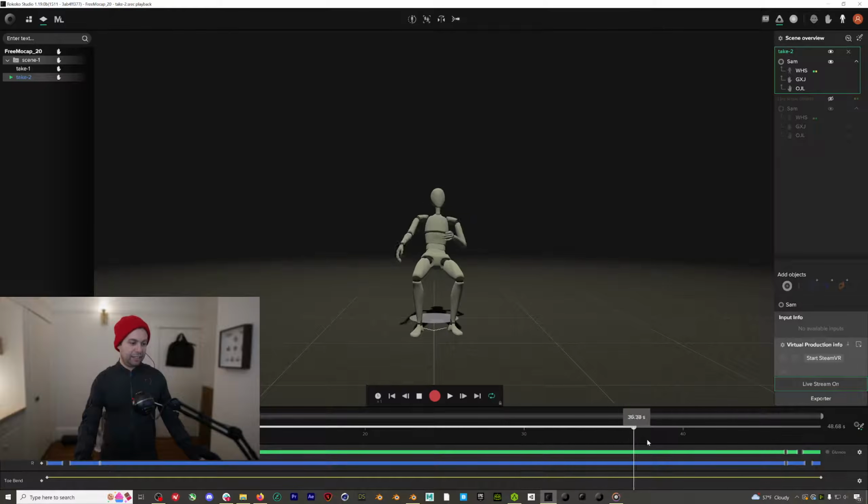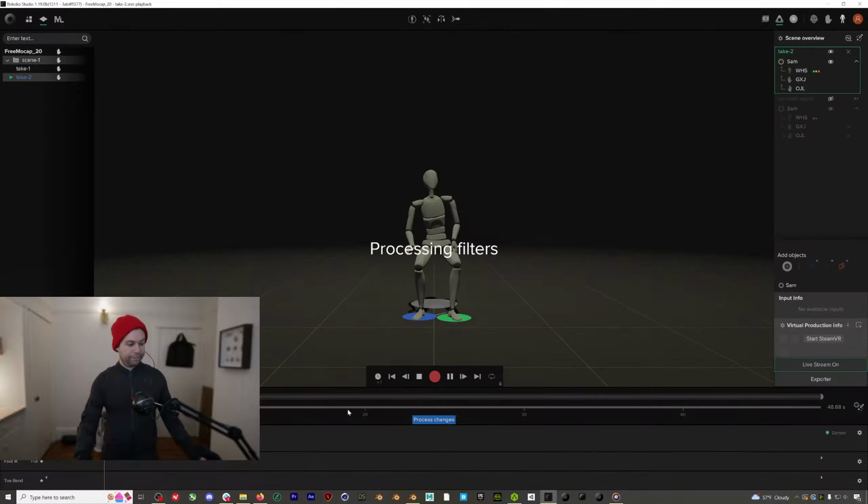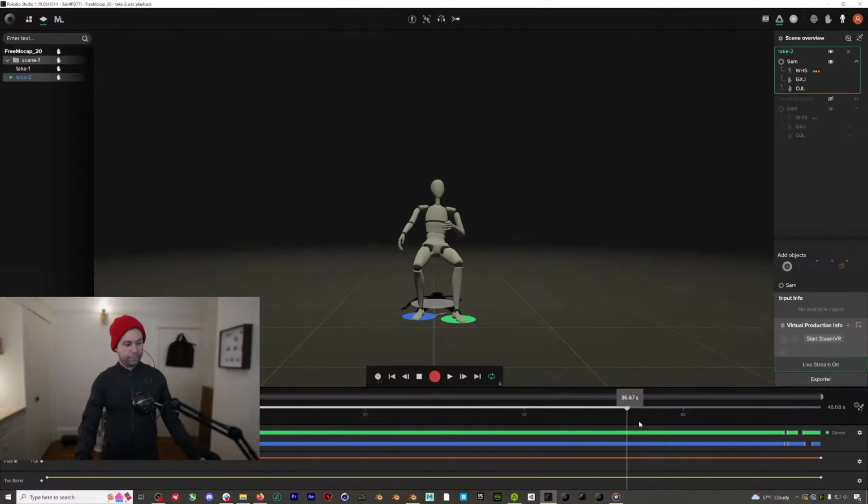Anyway, sitting looks fantastic, and this is one of our really important filters. Check this out. Look at my feet. It's not the end of the world, but it's easy to fix. You can see them sliding. If we just turn on the foot IK filter and process changes, they aren't going to slide anymore. Stuck. Feet are stuck, not moving. So filters are really important.